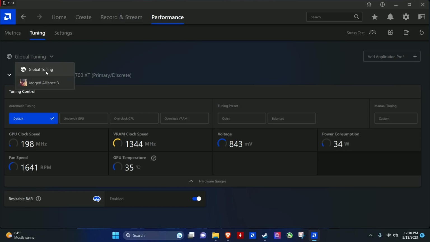And here I've got Jagged Alliance 3 queued up because I was just playing that. But you can assign different profiles to different applications. Here you can see I've got my 6700 XT as my chosen graphics card.